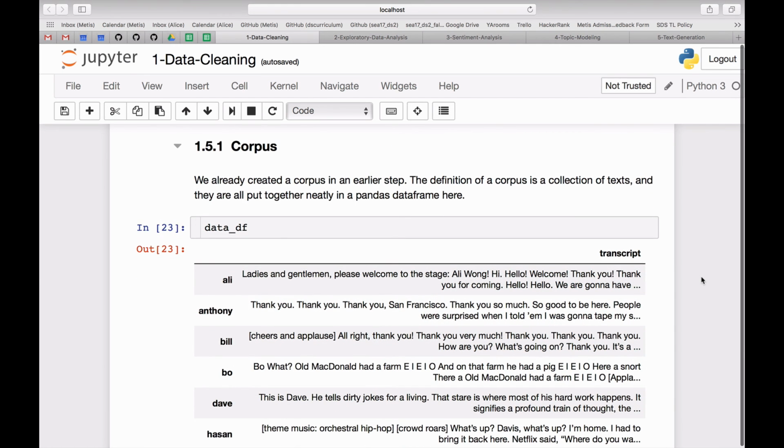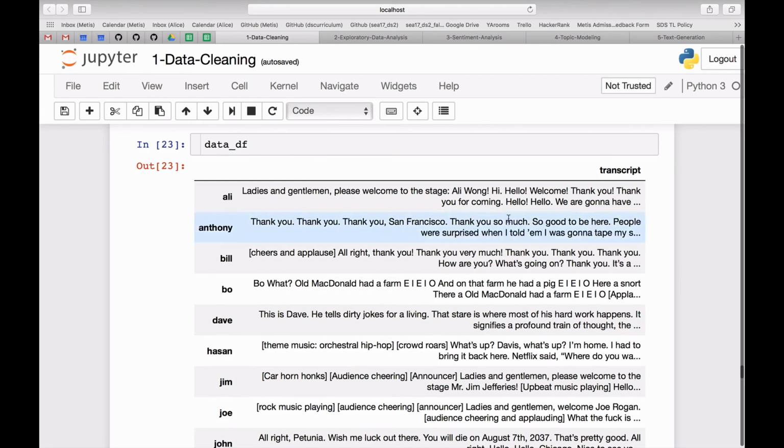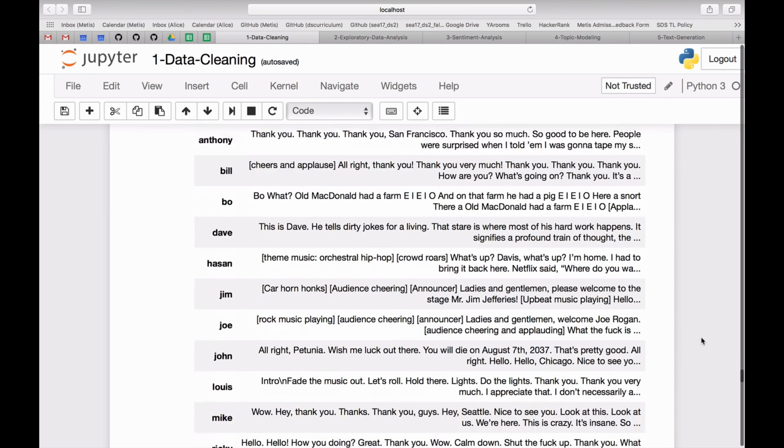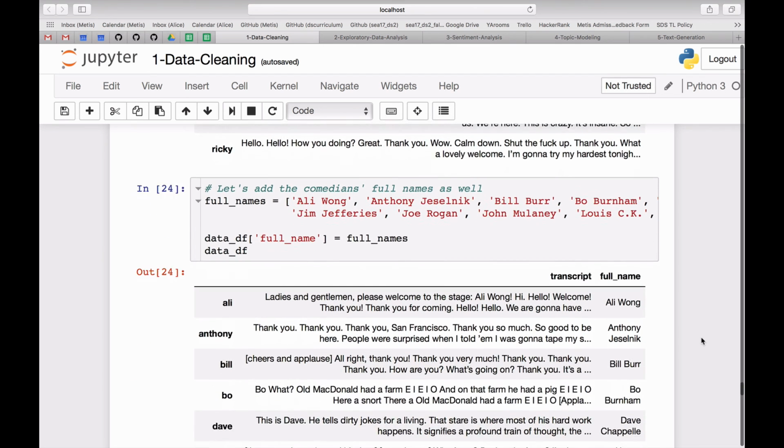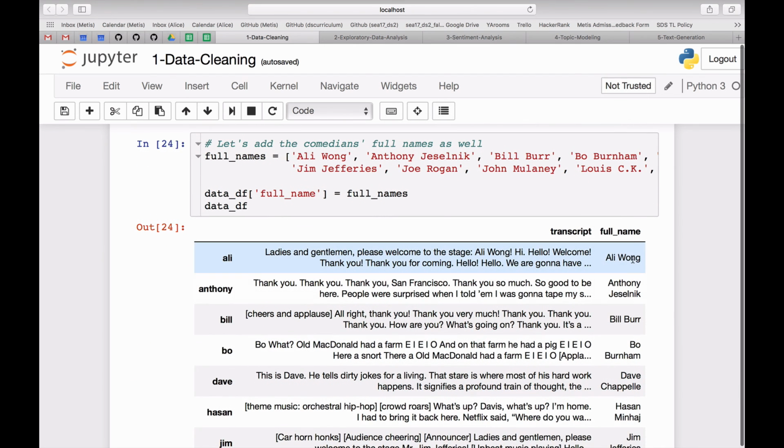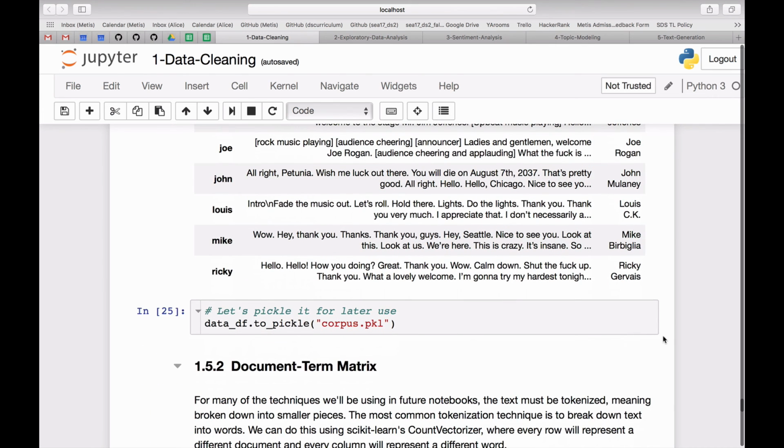So the corpus is actually something we've already created. If you look at that data frame from earlier, this is the corpus. I have every single comedian along with their transcript. And then what I'm going to do here is just add another column that contains their full names, so I can use that for some of my visualizations later on. Okay, and at the end of this step, I'm going to pickle it, or basically save this object for later use.